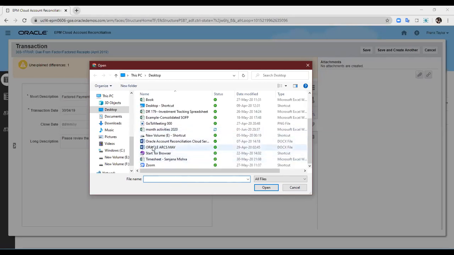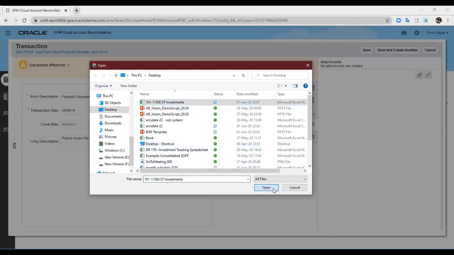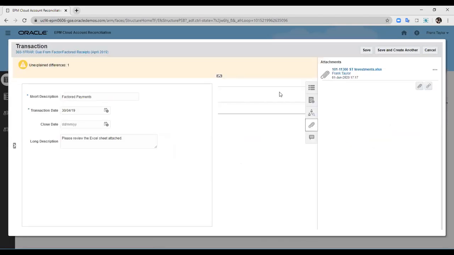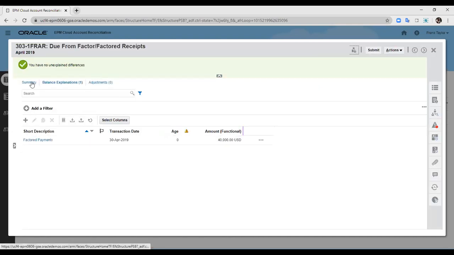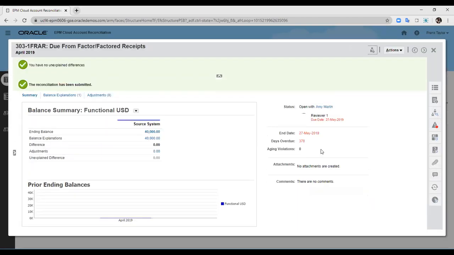This was my sheet that was there. This is the sheet. I have attached it, and now I am just going to save it, where I've got one balance explanation and no unexplained differences. So the reconciliation has been created, and it will be submitted by Frank Taylor, and it is going to be reviewed by Amy Martin. Amy Martin will be, as you can see now, the status shows open with Amy Martin, who is the reviewer and who is going to approve this reconciliation and close the reconciliation after looking at this Excel sheet that is attached.